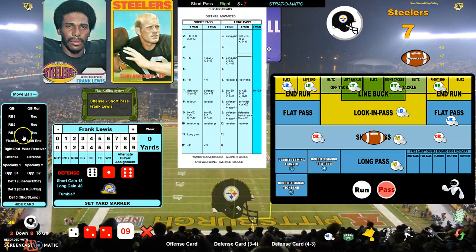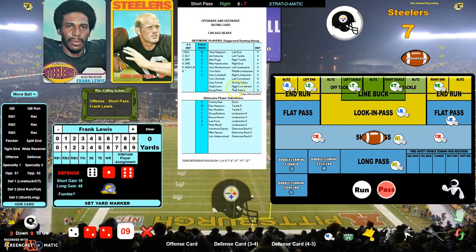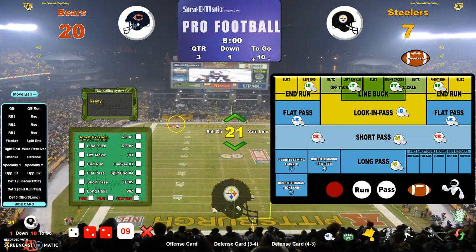And defender for Frank Lewis, is he the split end? He is the right cornerback. So depending on the right cornerback, it's either incomplete or 15 yards. The right cornerback is Virgil Livers, and he is rated a 4, and the white die says it's a 6. So he does not make the play. That is a 15-yard pickup. And that's our first down on the Bears 21.